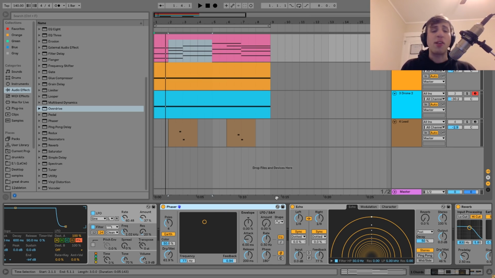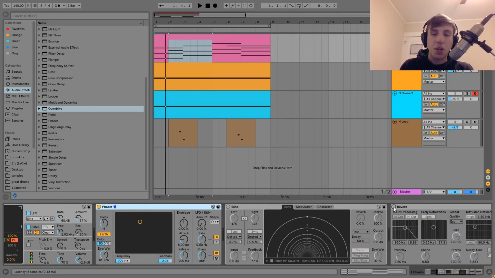After that, I have this phaser, and I'm using this to give it a bit of an interesting sound. I'll show you. Here's without it. And then with it, so it's very subtle, but it just adds a little bit more of an interesting texture to the synth, and helps to make it not just sound like a dry sine wave pad in Operator.